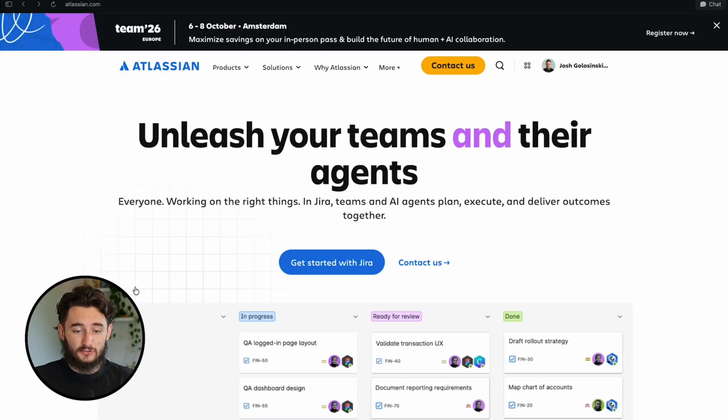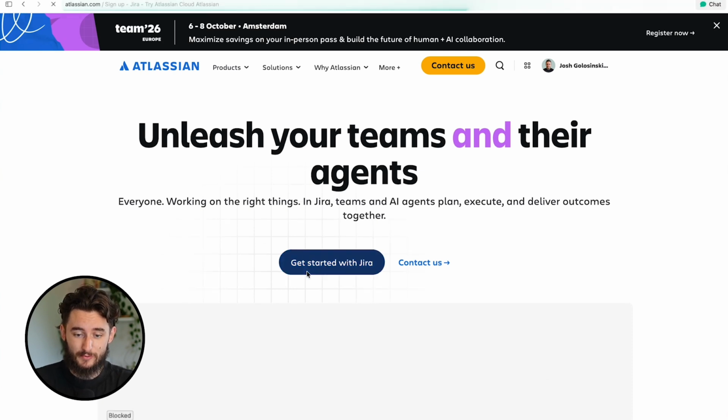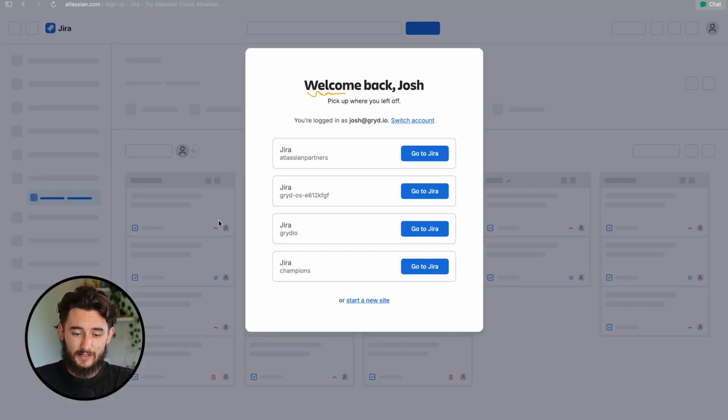Let's jump in and set up our very first Jira site. So I'm going to head over to the Atlassian homepage, and I'm just going to click the Get Started with Jira button. I'm already signed in with an account that has a couple of Jira sites associated with it.